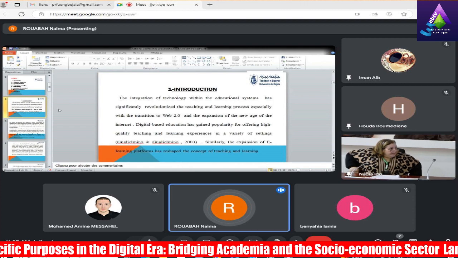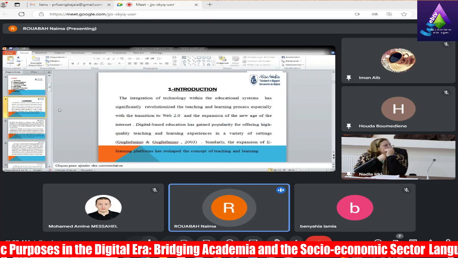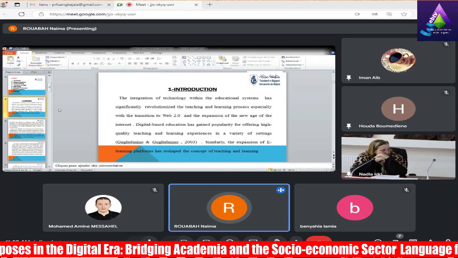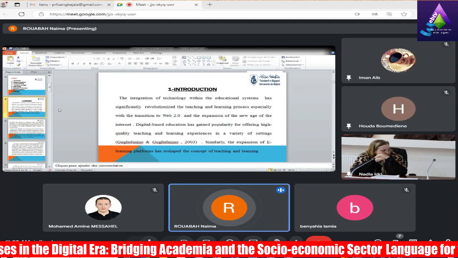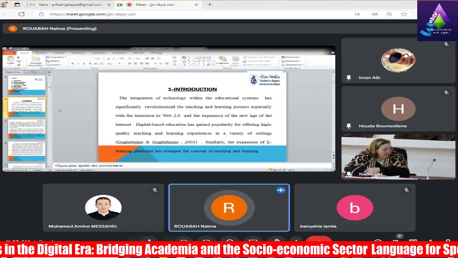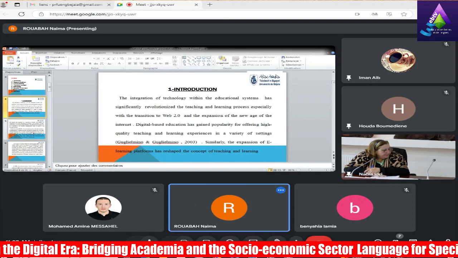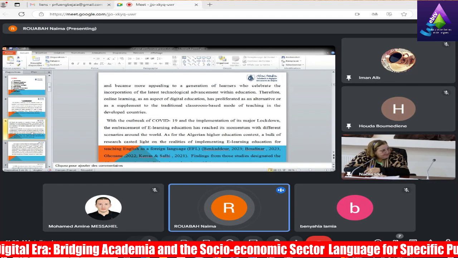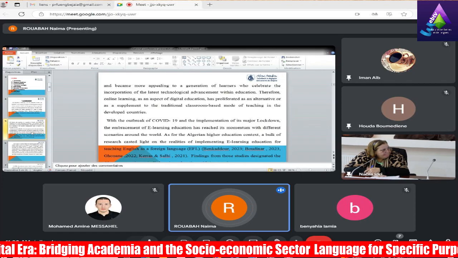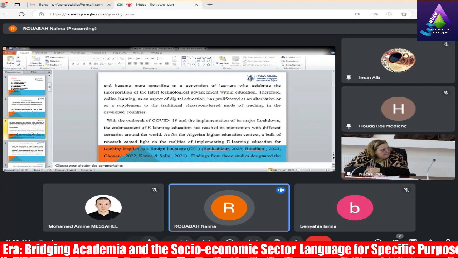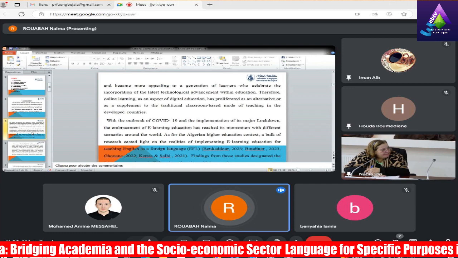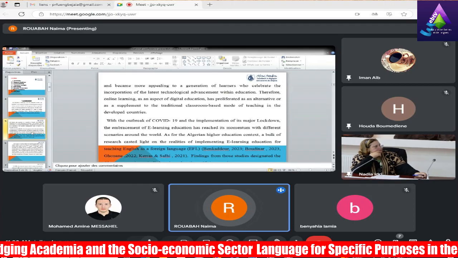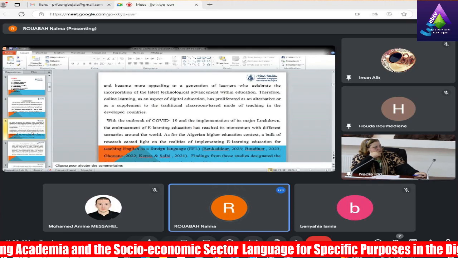So, similarly, I said here, digital-based education has gained popularity for offering high-quality teaching and learning experiences for a variety of reasons, a variety of settings. And with the expansion of e-learning platforms, we have seen a new teaching and learning environment. As we have seen in the outbreak of COVID-19, the embracement of e-learning education has reached its momentum around the world. When we refer to the Algerian context of higher education, a body of research actually showcased the realities of implementing e-learning education for teaching English as a foreign language.